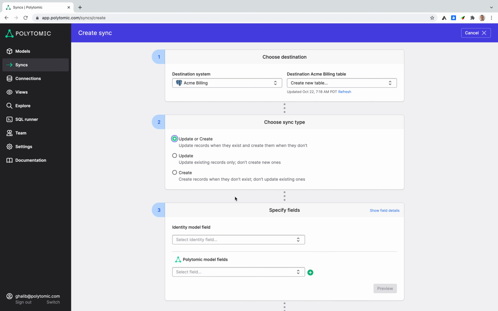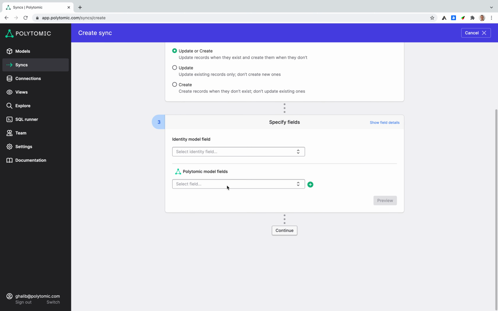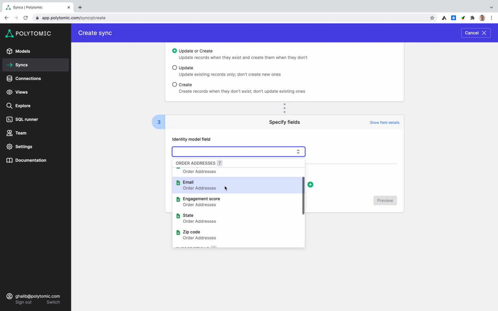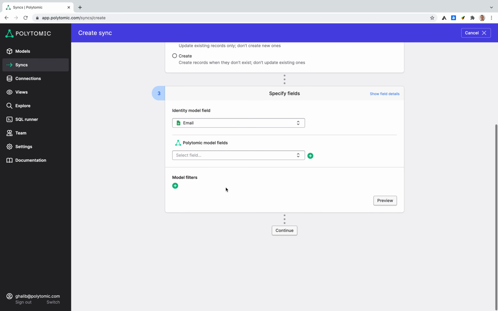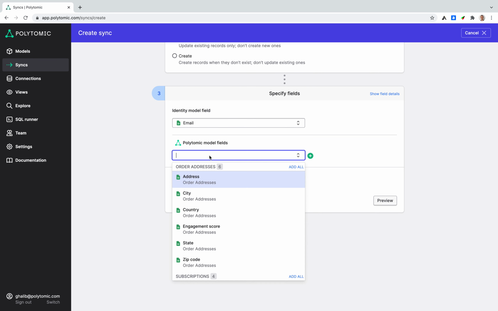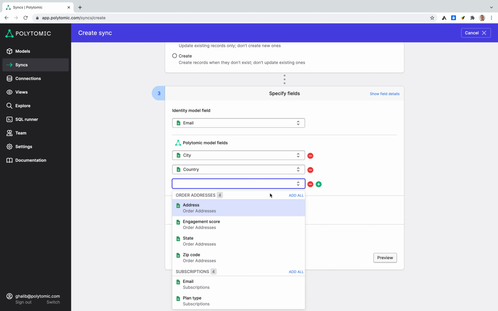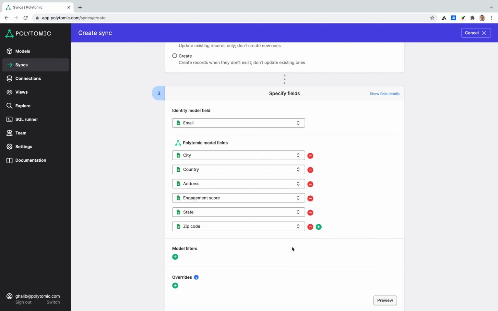We'll do both. Since we're updating records, you do need to specify what we call an identity field from your models. Really, this is a primary key for those who are of a more technical bent. And looking at our fields from our models, we'll pick email, which is a fine primary key. Now, once you set that, you can sync whatever you want from your models. And so we can grab city, we can grab country. In fact, we'll just grab all the fields from this model here.